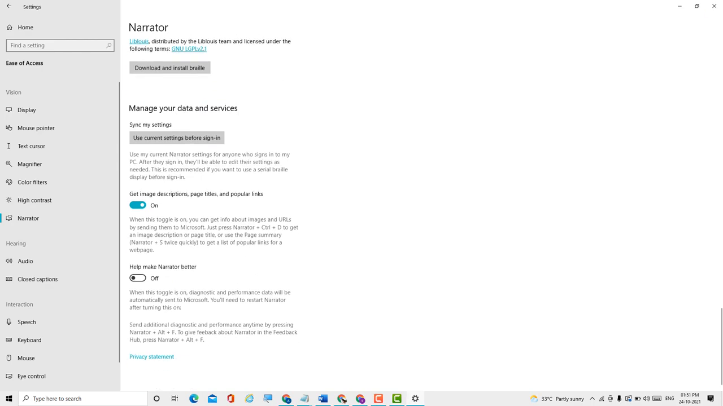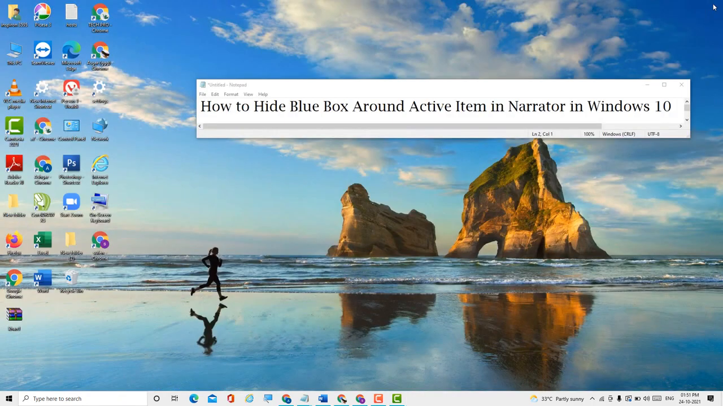So guys, this is a very simple and easy method if you want to hide the blue box around the active item in Narrator in Windows 10 PC or laptop.